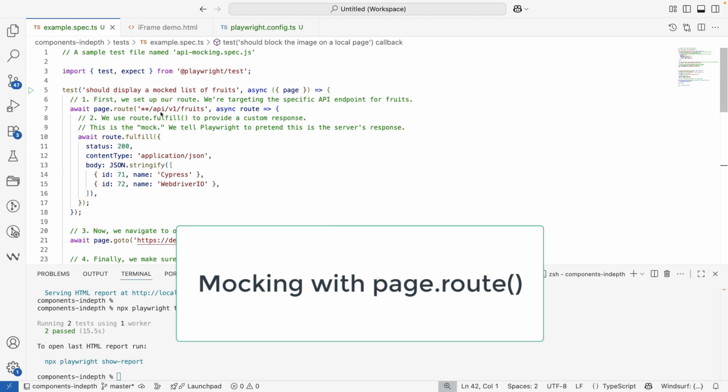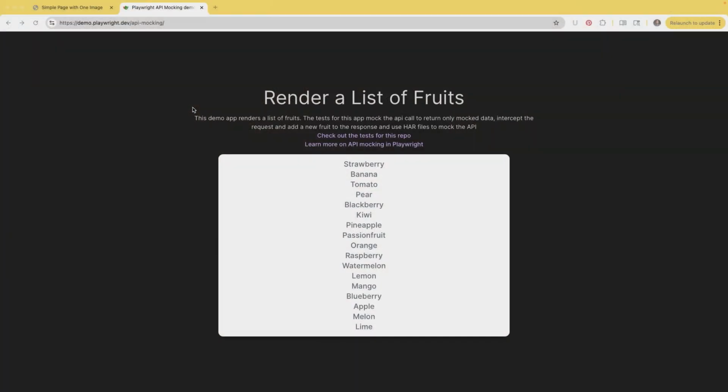So we have a simple API for a web page. So let me show you the page here. So this is a page, Playwright demo page, that renders a list of fruits. So this is coming from an API. So when I refresh the page, or when I go to the page for the first time, the page makes a live call to the API to retrieve the list of fruits and displays it on the UI.